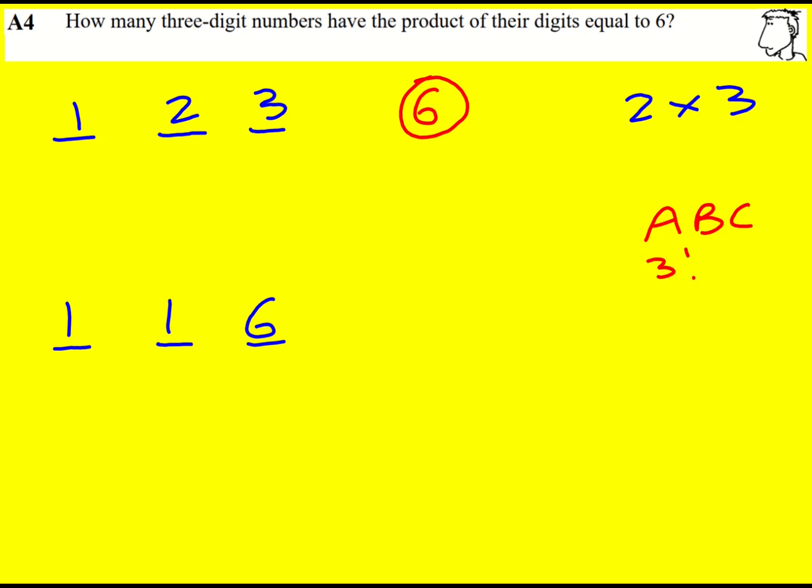Actually, this comes from the fact that there's 3 ways to arrange the first one, and then 2 to put in here because we're not repeating them, and then 1 to put in here. So we get 3 times 2 times 1. You can, of course, just systematically list them if you prefer.